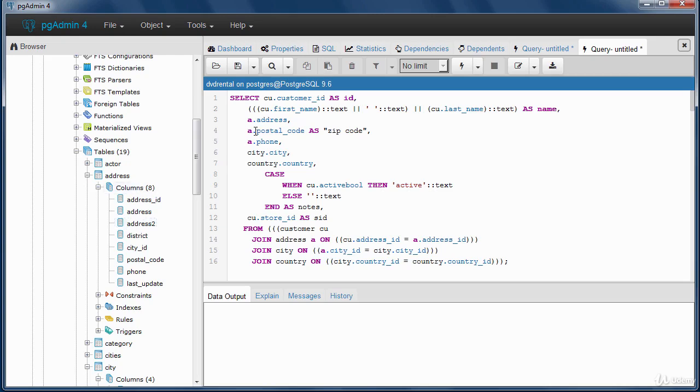So you can see I've represented it here. And I'm using an alias, A, to represent address. So it tells you that this address is coming from the address table. So these are the 3 columns I'm picking up from the address table.